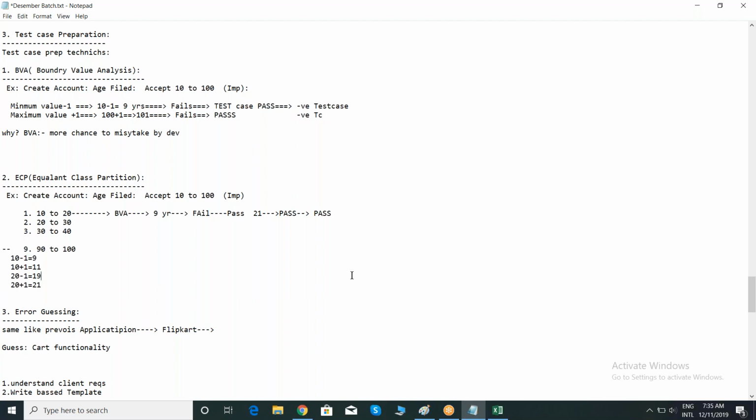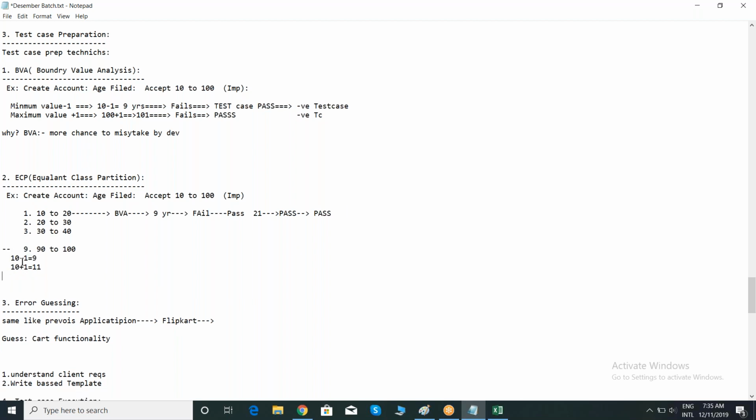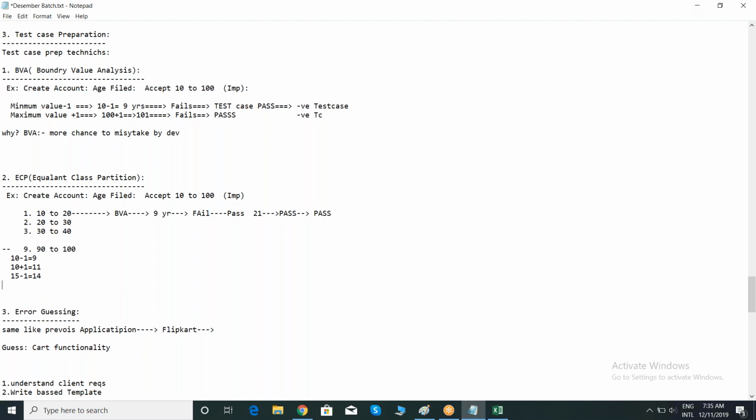Let's say the password has to accept only within a range. It should not accept below 10 characters, and it should not accept above 15 characters. Now you have to test whether it is accepting 14 or not, and whether it is accepting 16 or not. It should not accept. Right? The first and the last one are fail, and the second and third should pass.